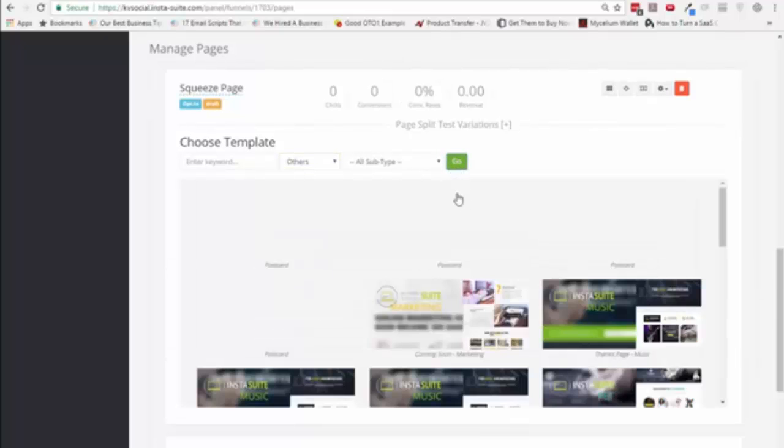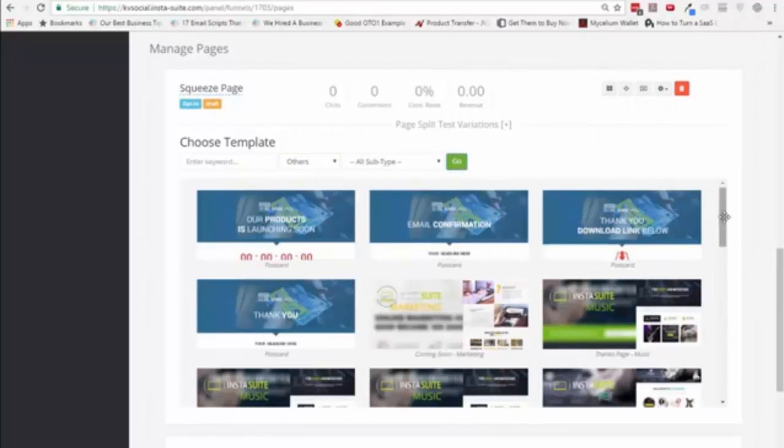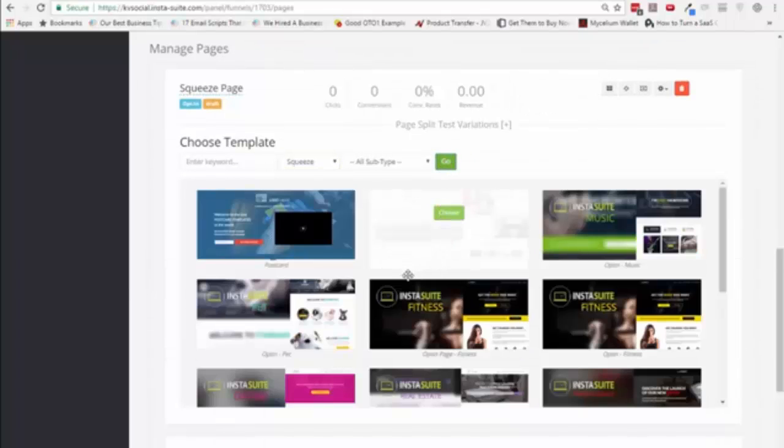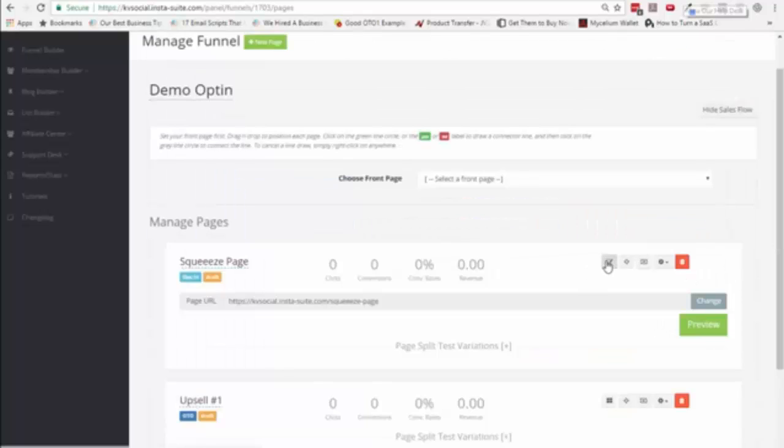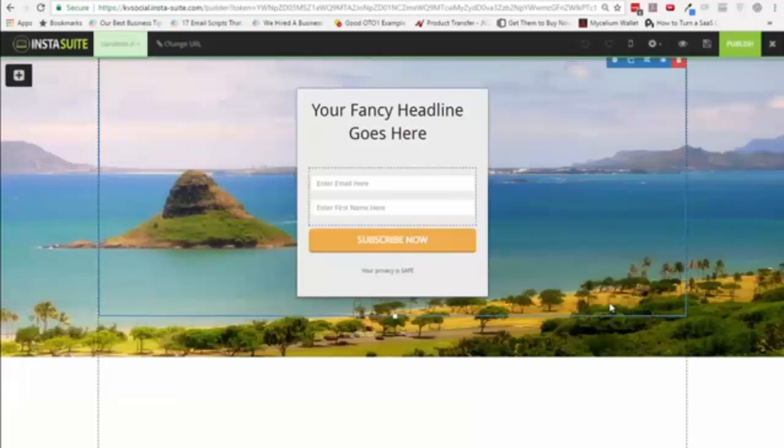And the cool part is when you create pages with InstaSuite, you can save them in your site and you can reuse them at a later date. So let's start with the squeeze page, and I'm going to pick one that we can start customizing. Now in this case, we have chosen a simple landing page, and I want to show you exactly how you can edit this landing page and you can customize it as much as you want. So landing page right now is quite simple.